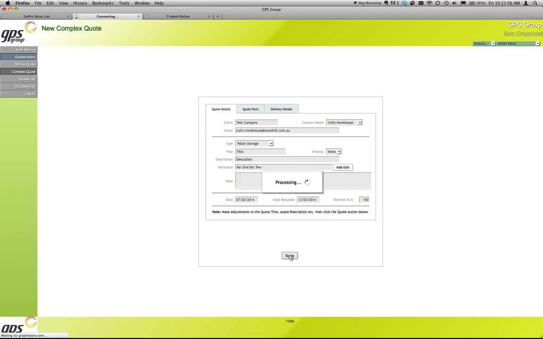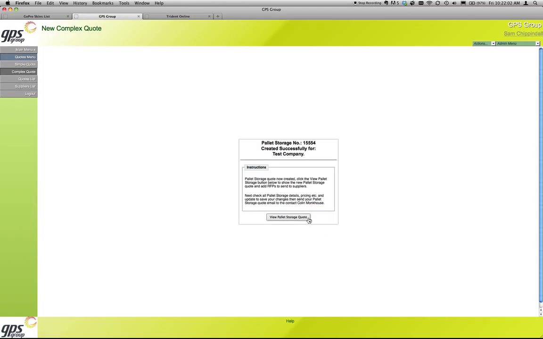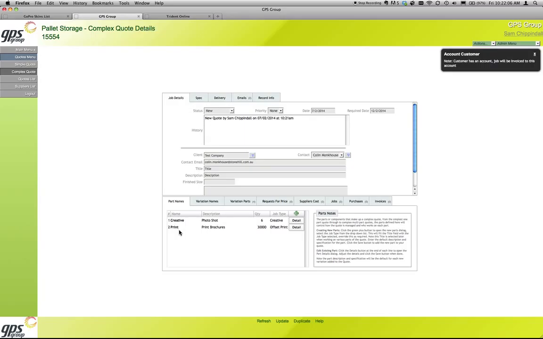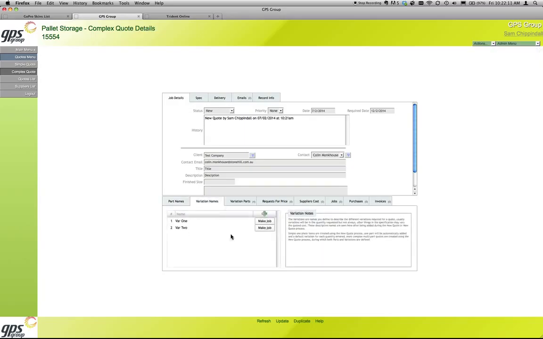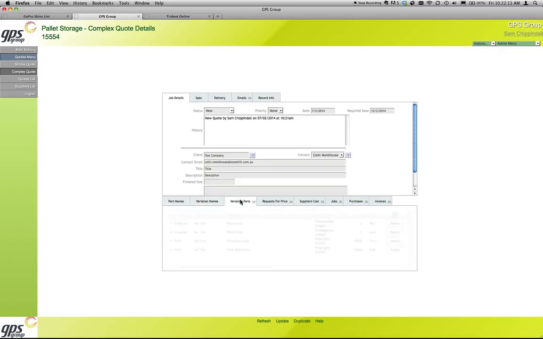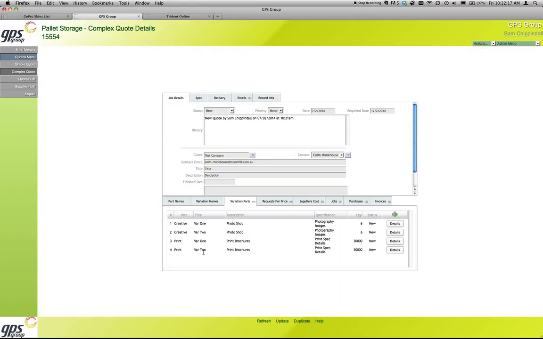And I'll make the quote. Then after I've made the quote, I can view the quote. This is identical to what it was before. It's a complex quote. I can view the quote, go to quote details. I've got my various parts. They've got their own description. They've got their own quantity. I've got my variation names, var 1 and var 2. It makes me the combination of the various parts and quantities.